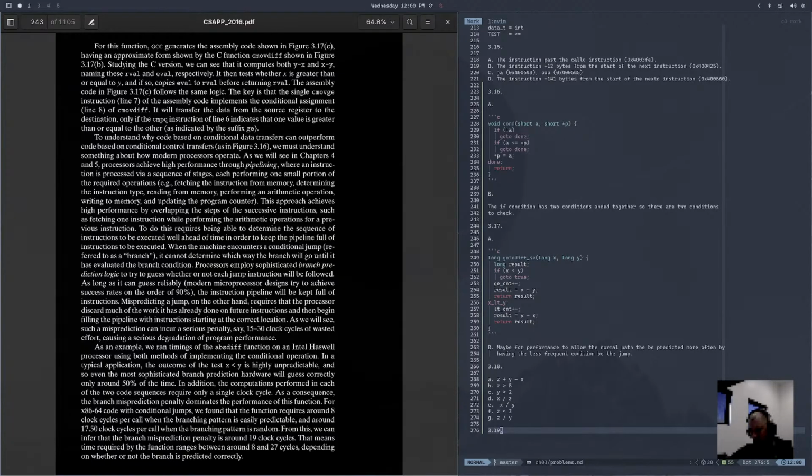For x86-64 code with conditional jumps, we found that the function requires around 8 clock cycles per call when the branching pattern is easily predictable, and around 17.5 clock cycles per call when the branching pattern is random. From this, we can infer that the branch misprediction penalty is around 19 clock cycles. That means the time required by the function ranges between around 8 and 27 cycles, depending on whether or not the branch is predicted correctly.